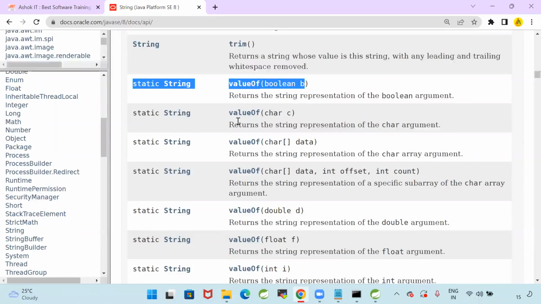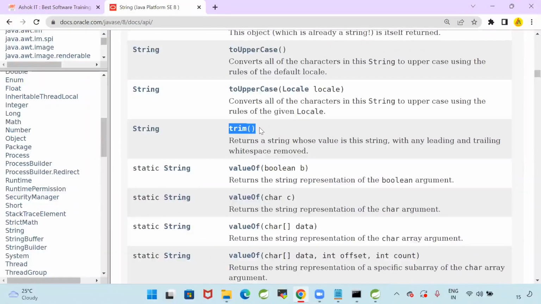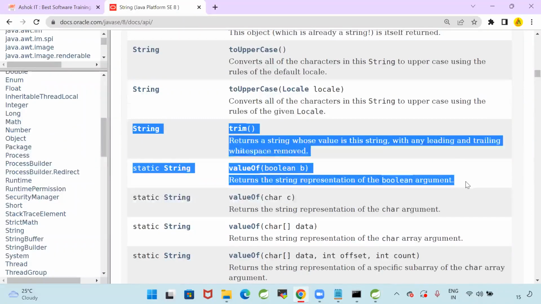Now, there is a valueOf method available, which is a static method. The trim method is a non-static method. valueOf is a static method. Who is telling that? Is it my statement? Is it a Java statement? Java statement. Java itself is telling that one method is a static method, one method is a non-static method. Now remember that point. Non-static methods should be called by using an object. Static methods should be called by using the class. Are you clear? Now look at my code.